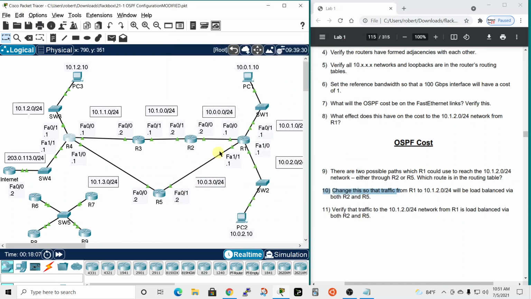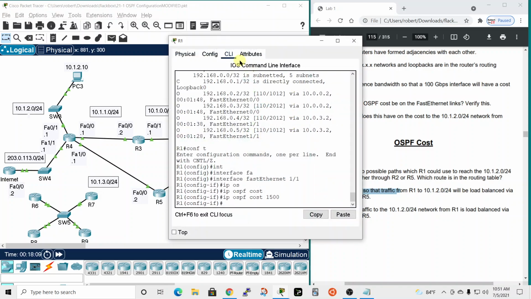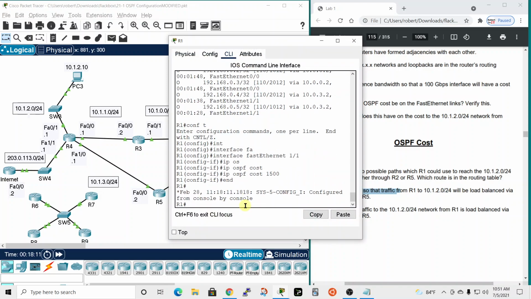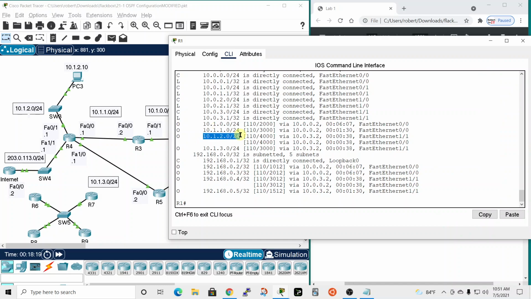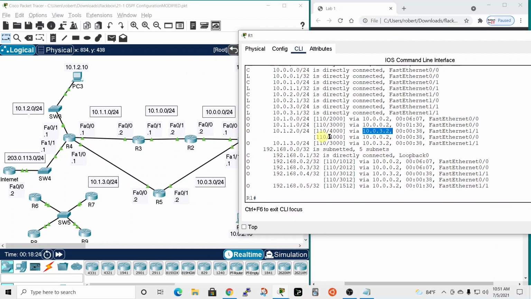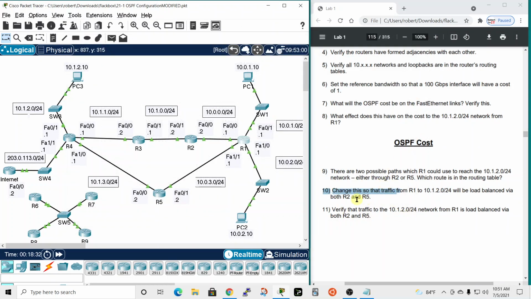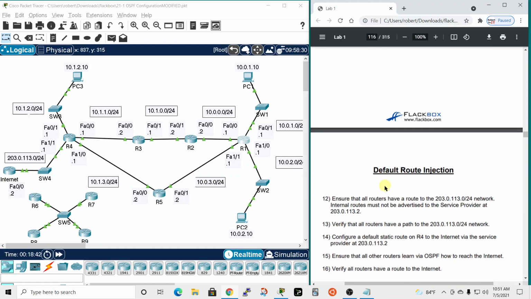And if that's all done right, we should see now 2 routes in the routing table from R1. So let's end, and we'll do the show ip route so we can look at the routing table. And we're looking for the 10.1.2 network, which is right here. And now you can see 2 paths, 10.0.3.2, which is this way, and 10.0.0.2, which is across the top. They both have a cost of 4,000. So it will split it and load balance. So that's number 10 is done. Number 11, verify that the traffic is load balanced. Okay, we just did that, so that's fine.